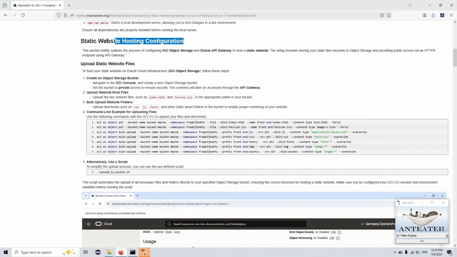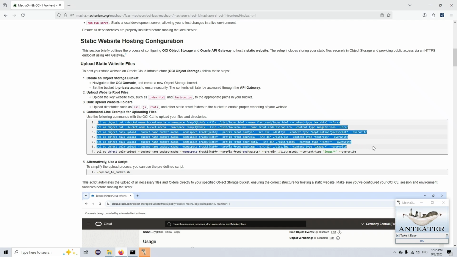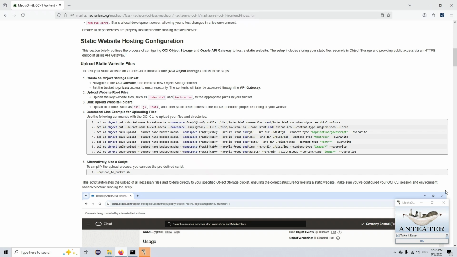Once the bucket is created, the next step is to upload your website files. Begin by adding essential root files like index.html and favicon.ico. After that, bulk upload additional directories such as CSS, JS, fonts, and other static asset folders. These files are crucial to ensure your website renders properly.